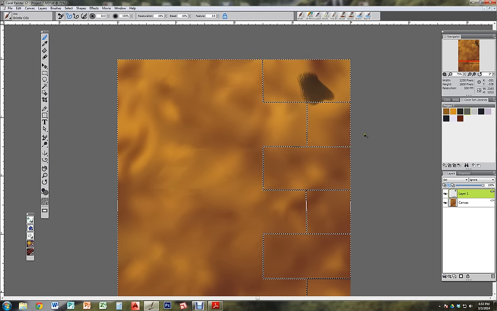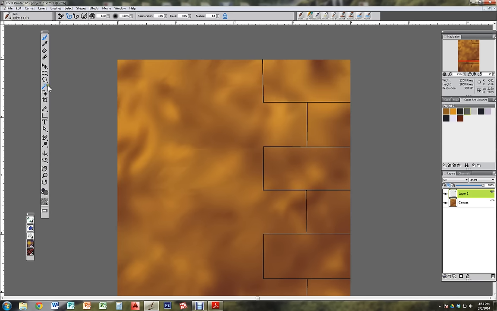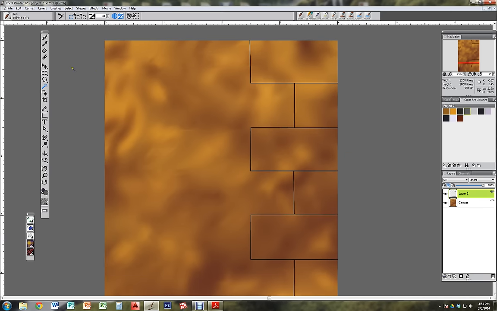Now, that is not doing what I want it to do, so I am going to try again. Nope. So instead, I'm going to grab the rectangle tool and select, and after I've selected, I'm going to hold the shift key and add to that selection. Holding the shift key will add to the selection after I've made the selection.